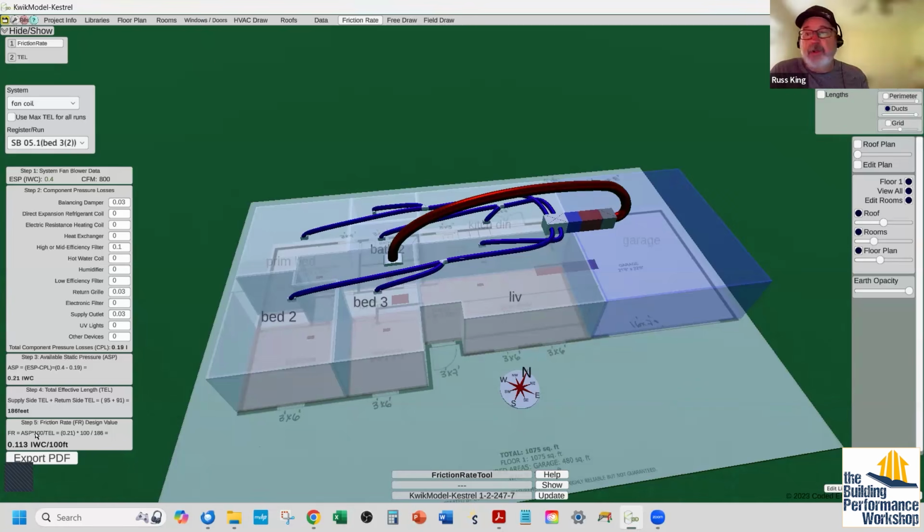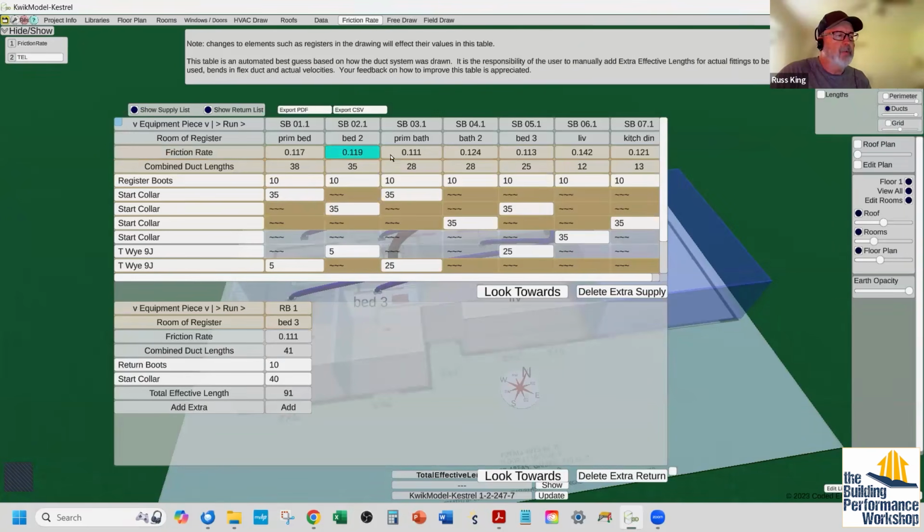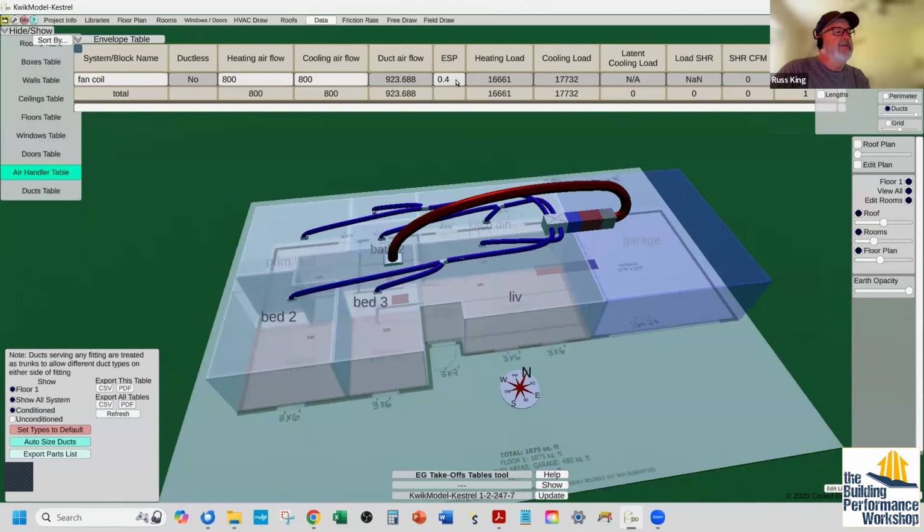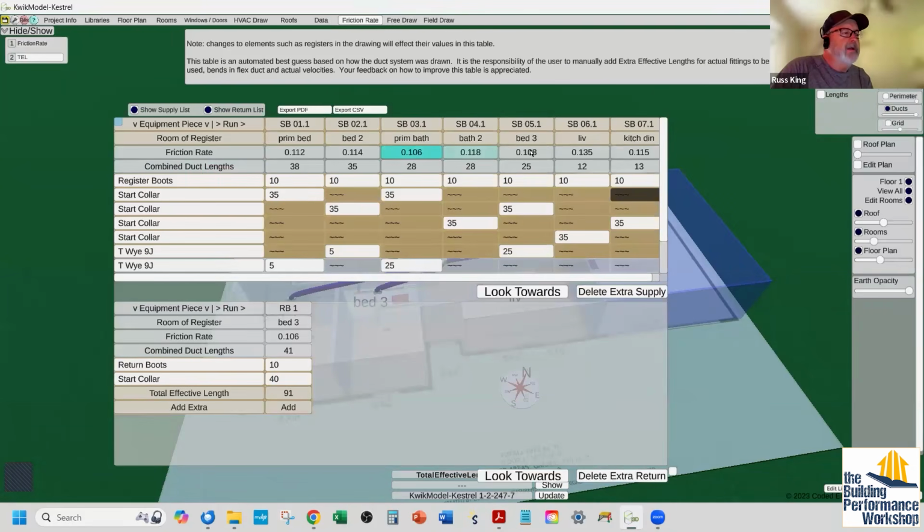So let me just show you really quick, just as an example. Let's say I felt that these were a little bit high, all these friction rates here. Let's say I wanted to make them closer to 0.1. The easiest way to do that is to go back to your air handler and say, okay, instead of 0.4, what if I ran it at 0.39? And I think it went down a little bit. That was still a little bit high. I could make this one be a lower friction rate by adding some equivalent lengths.